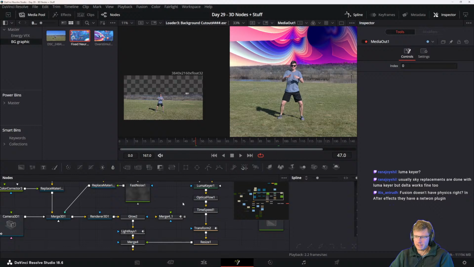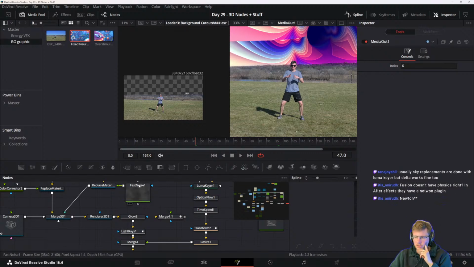Fusion doesn't have physics. In After Effects, they have a network, net one... oh, Newton. There's particles. I decided not to go with particles because, one, Newton, yeah, you could simulate physics.